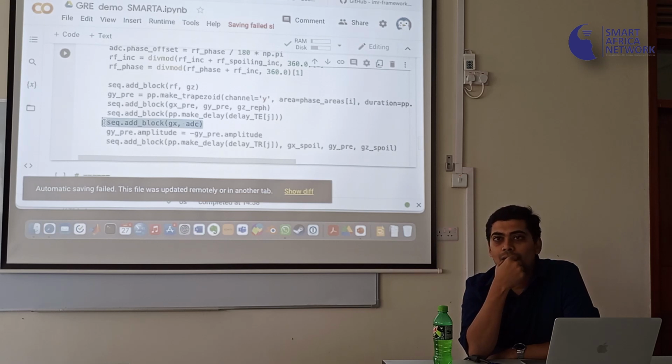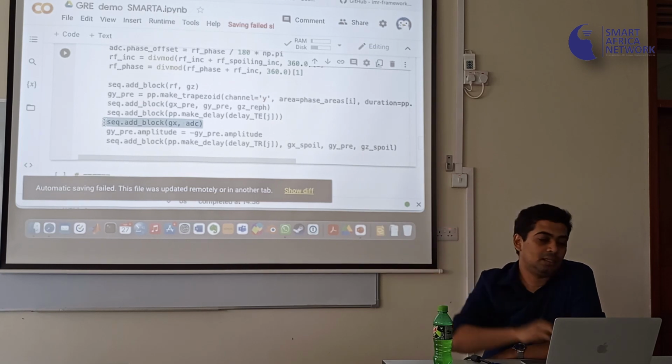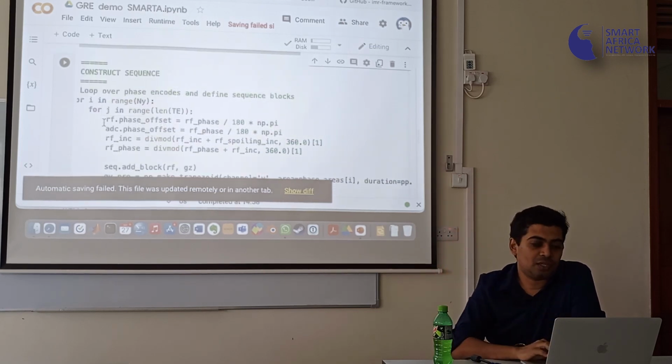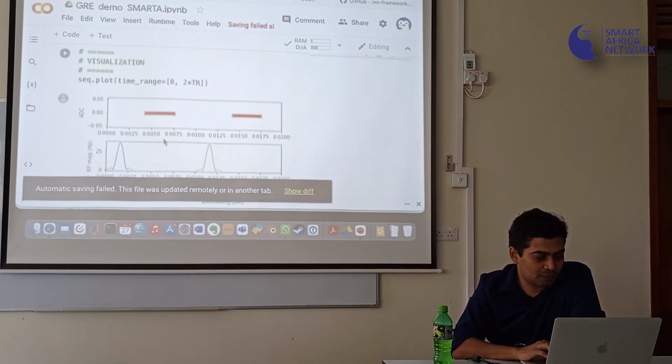Along with the antenna, you also need these gradients that spatially encode. The line that I've highlighted is the second for loop that runs along the row. The one at the top is the one where you keep stepping through, and you fill a 2D grid. So that's that. You will be able to visualize it.